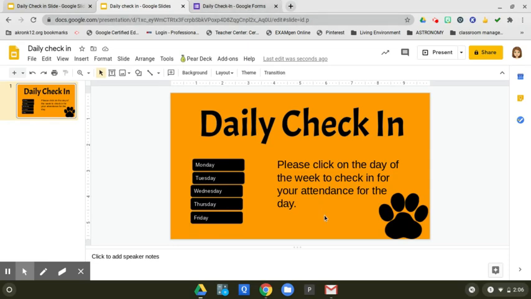And you don't really even have to have separate days of the week. If you just wanted them to click on the paw, you could give the instructions, click on the paw to check in for your attendance. You could actually use the paw to link it. You would use the same button at the top and put in the same Google form link. So you could make it even more simple if you wanted. Okay, so now we have our links.